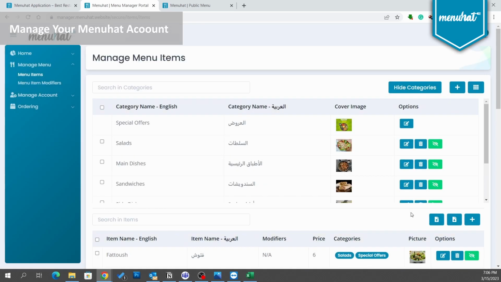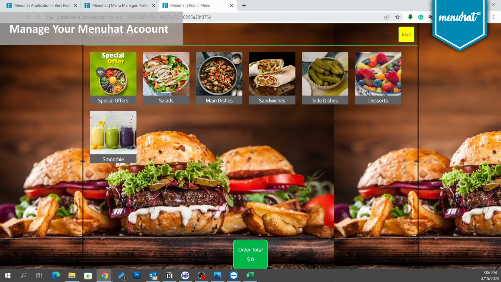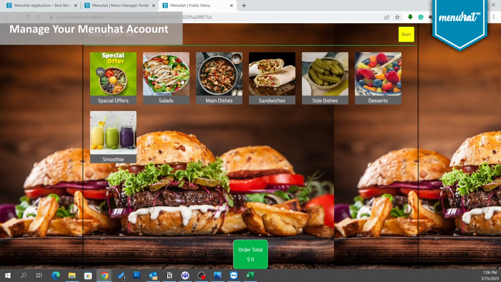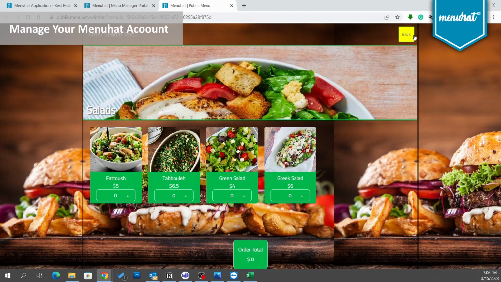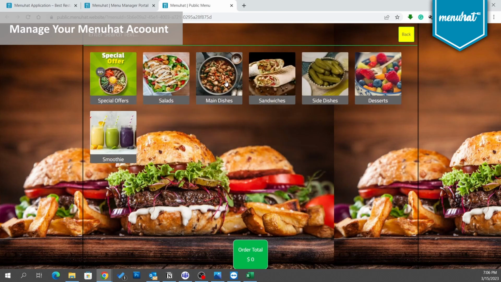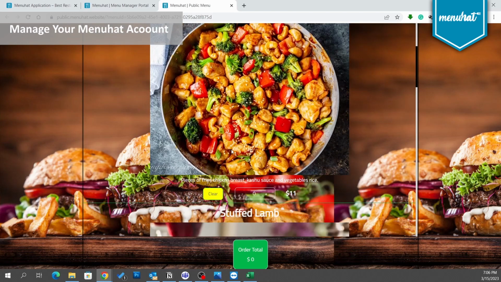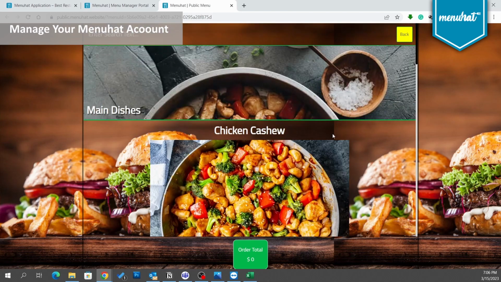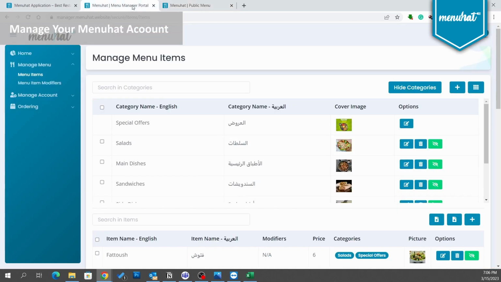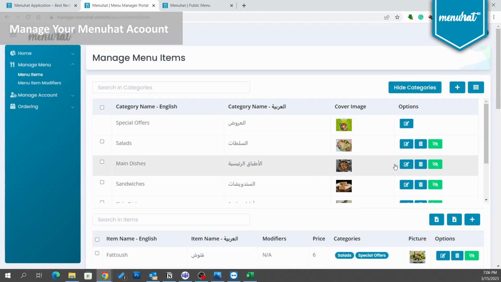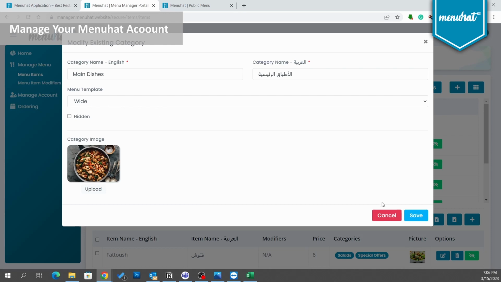Okay, let's save it. So let's see now what will happen to the menu. Let's refresh again. View menu. Now you can see salads is still a grid, but let's see what will happen to the main dish, which we already changed to wide. So if we open this one, you can see it's wide, it's bigger now. It's different than the others, because when we change this, as you can see, all categories' template is default, but the only one, the main dishes one, is wide.